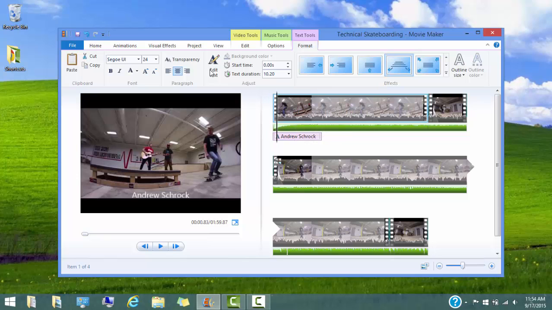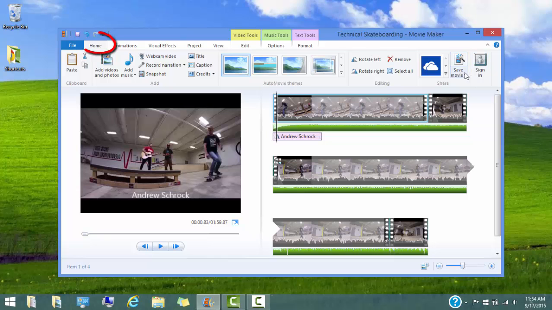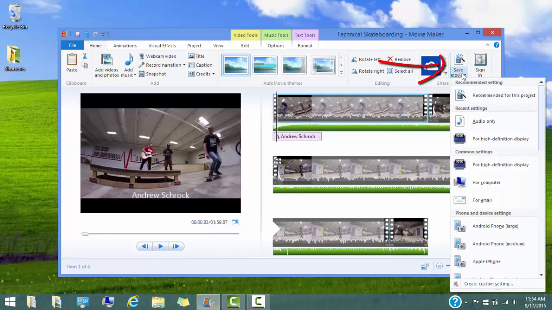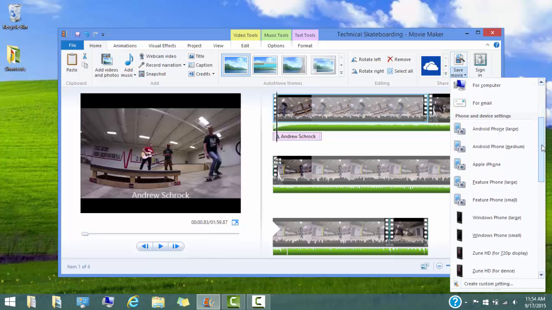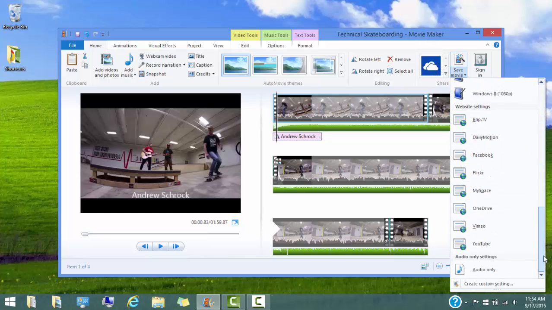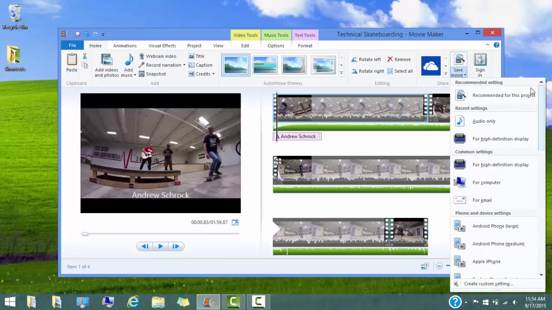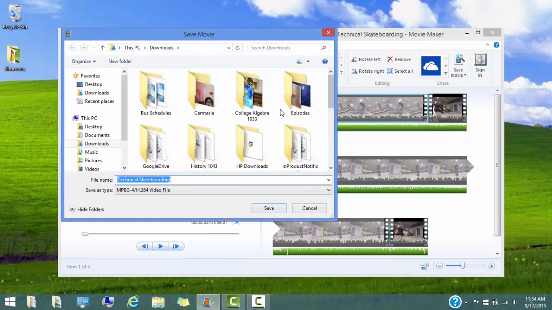Now that we've edited our video, I've decided that it's time to produce my film. Within the Home tab on the far left side is a tool called Save Movie. Click this option and a variety of quality formats will be shown to you for your video to be saved in. For this specific video, we will use the option Recommended for this project.